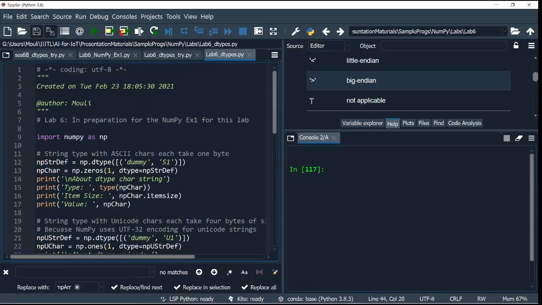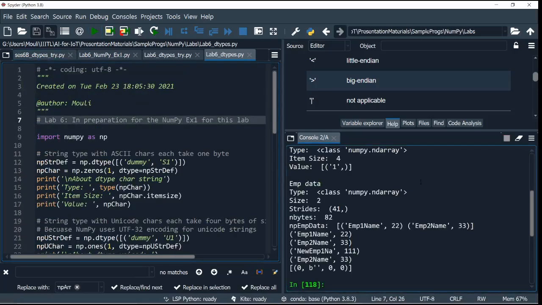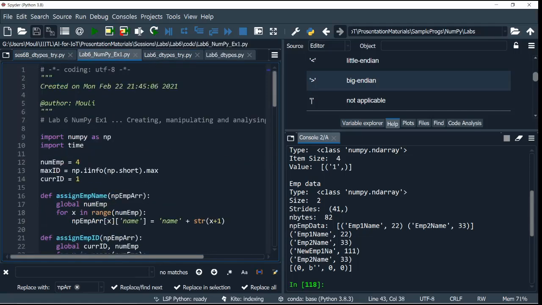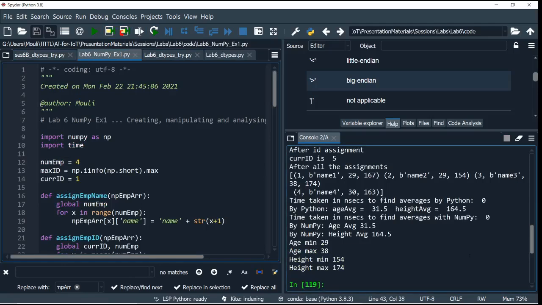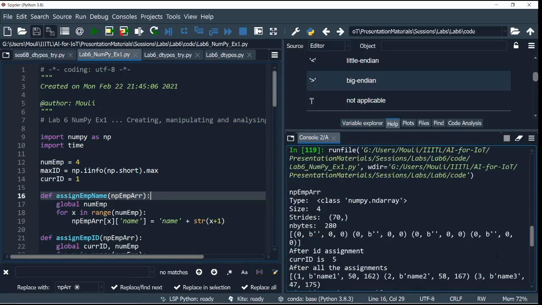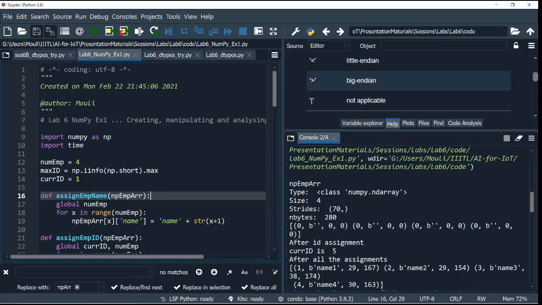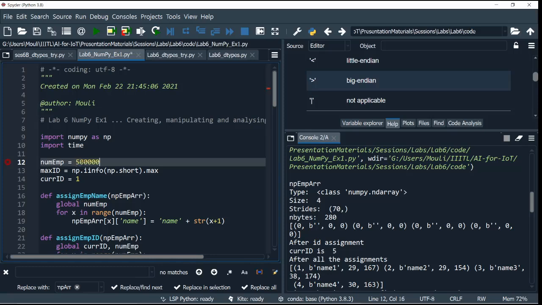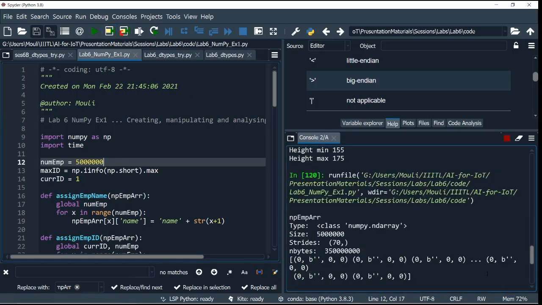So this is the code. Let me run it once first. Oh, sorry, not this code. Where is it? This is the code. Both are 0. Oh, okay, I have put a very small number, so let me make it a big number. It may take some time to initialize and run. It's okay.